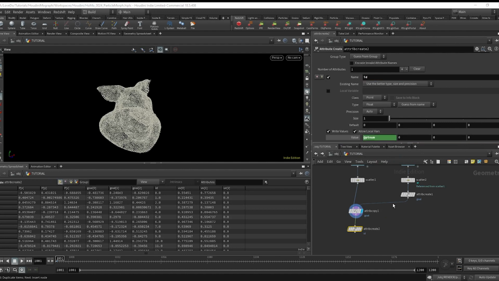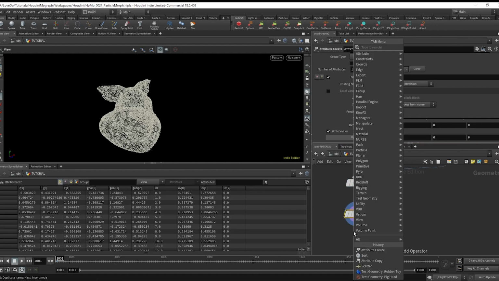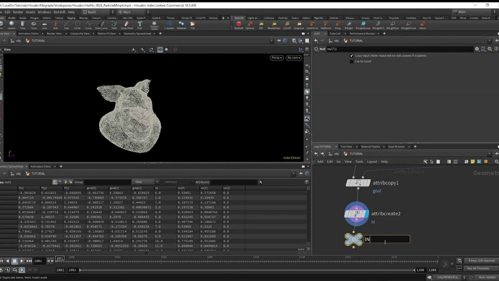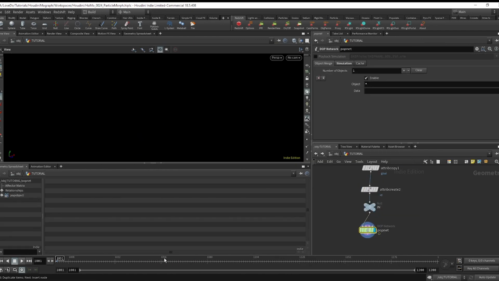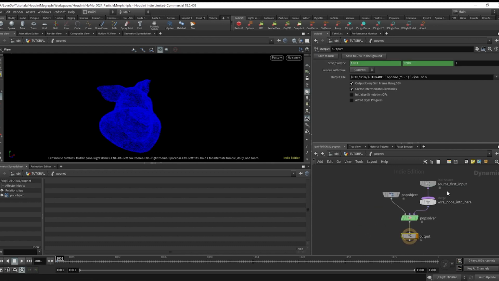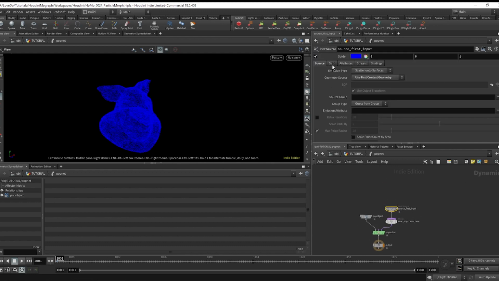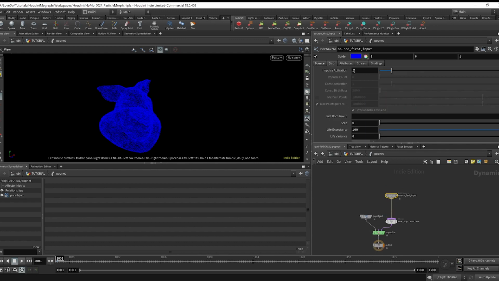Now drop a null and name it IN in caps. And just wire that up to a POP net. And let's dive inside. So in the source, change the emission type to all points. Now in the impulse activation, type $SF == 1. And this is saying to emit from the first simulation frame, and that's it.